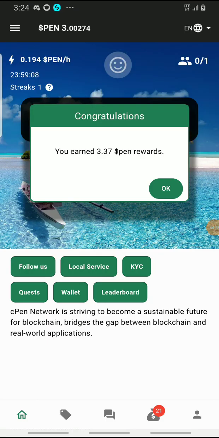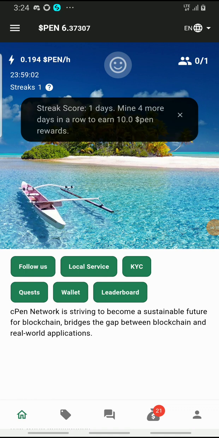You can see it. You earn $3.37 pen rewards. So immediately it's going to be added to the pen, which is the 6-point pen you're looking at. So let's navigate. Let's find our way around the cPen.